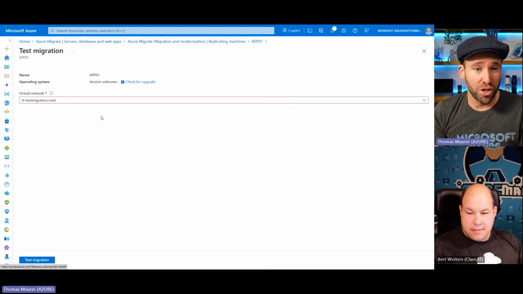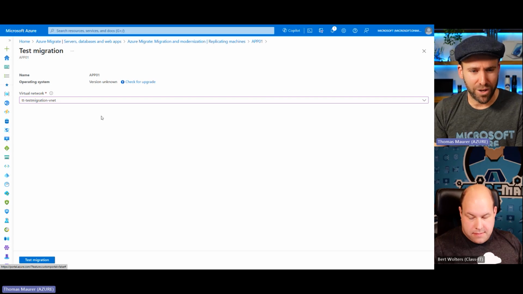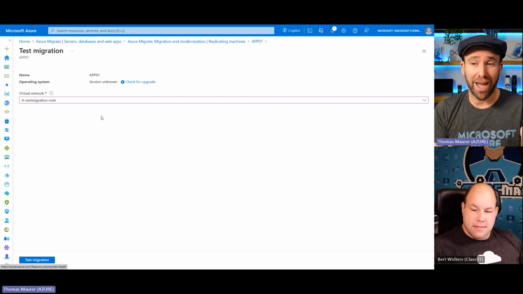For those people, for example, who already migrated their servers a long time ago, in-place upgrades of Azure virtual machines for Windows Server were not supported. I think since, I don't know, half a year, we support that right now. So you can now also in-place upgrade existing Azure VMs.